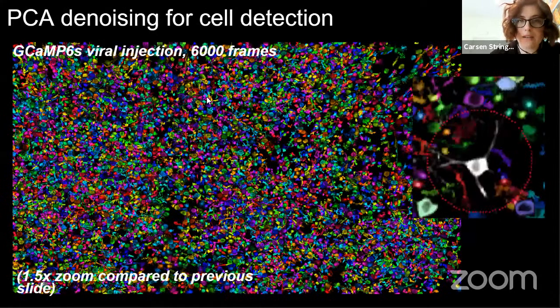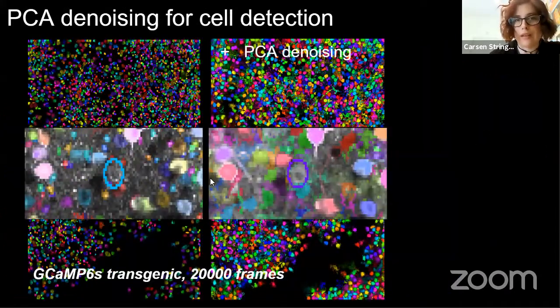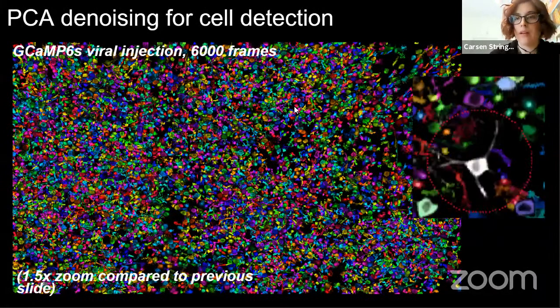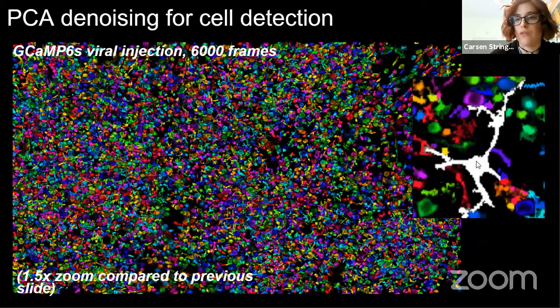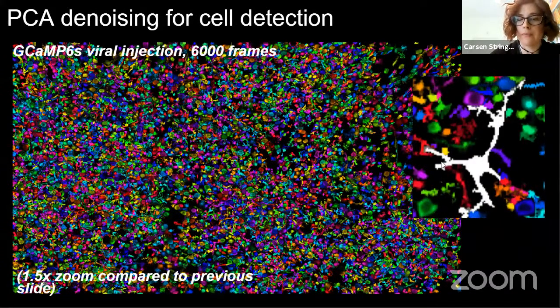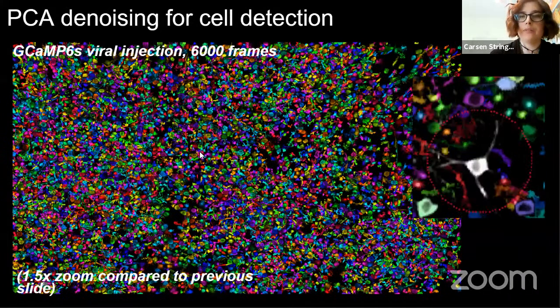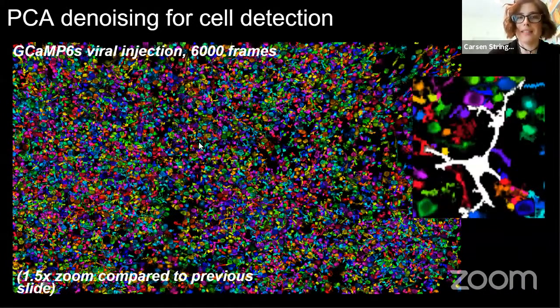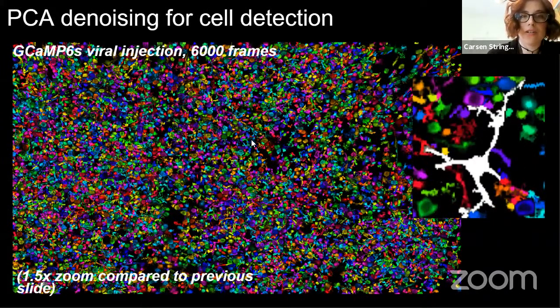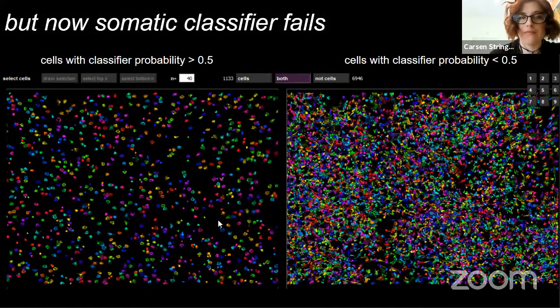And in this case, that was a transgenic mouse. So it does help, but you don't see huge dendrites in transgenic mice. But if you do this with an injection of GCaMP, you'll really be able to follow the dendrites now with this denoising step, whereas before this cell's pixels would be cut off and it wouldn't follow this long dendrite. So I was pretty excited about this, that it seemed like a good idea to do this denoising, but it ended up actually breaking our somatic classifier in Suite2P.